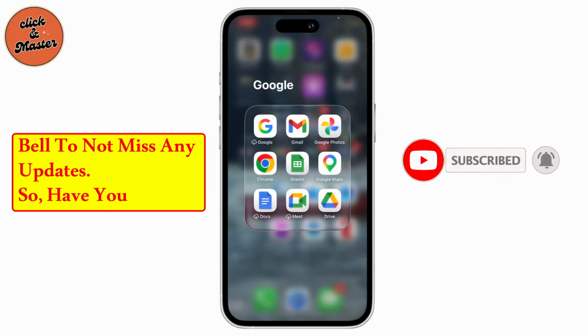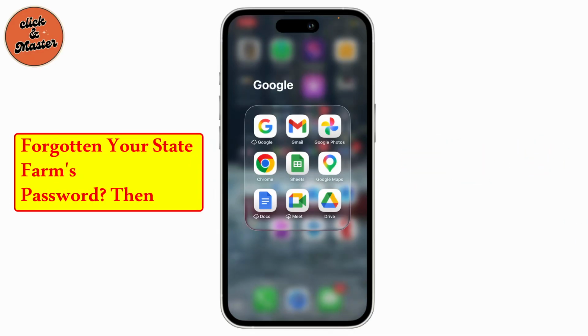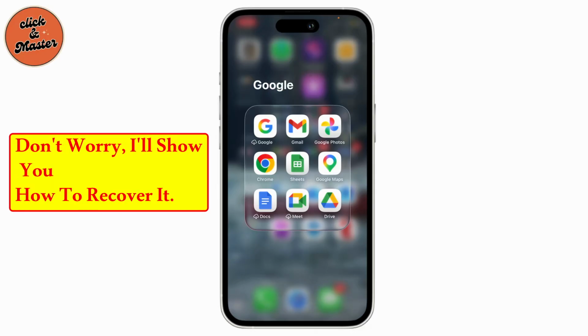So have you forgotten your State Farm's password? Then don't worry, I'll show you how to recover it.